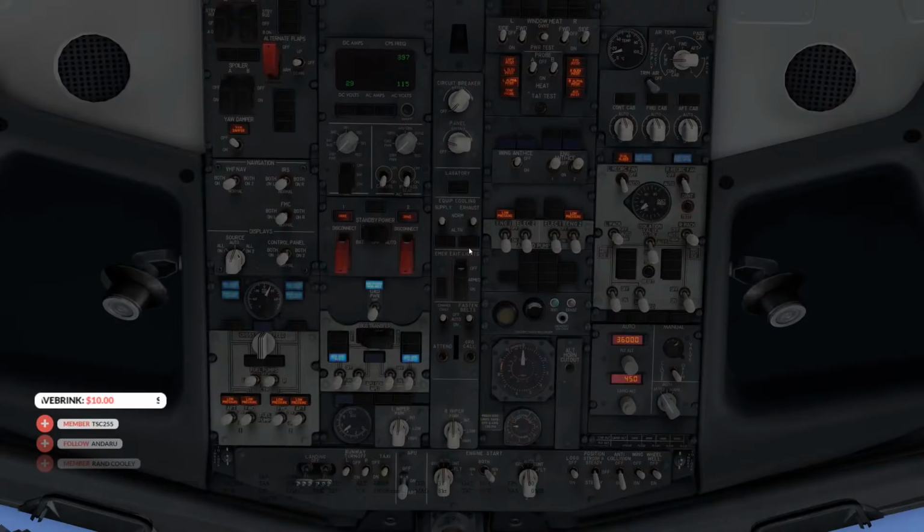Qantas 623, contact departures, g'day. Departures Qantas 623, g'day.